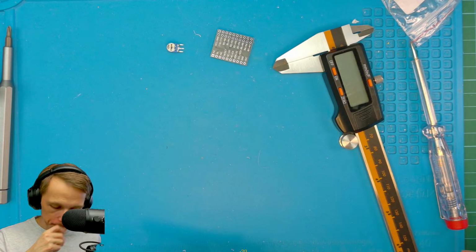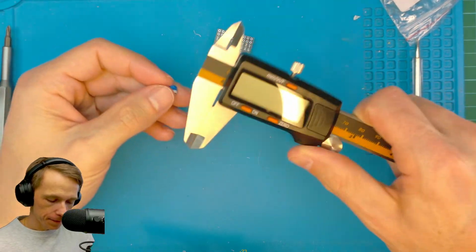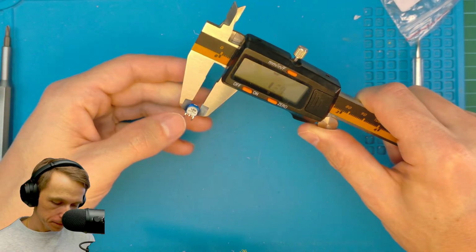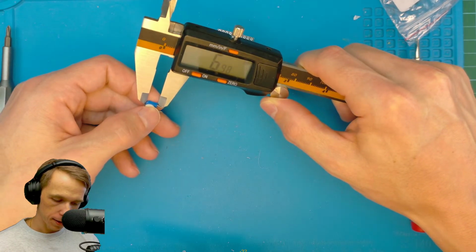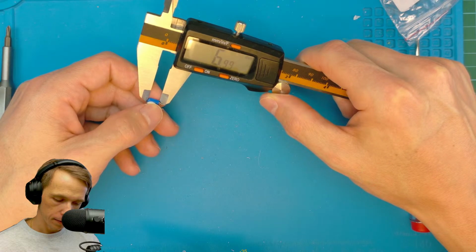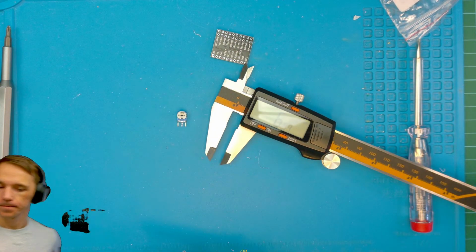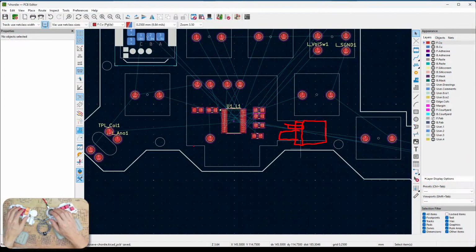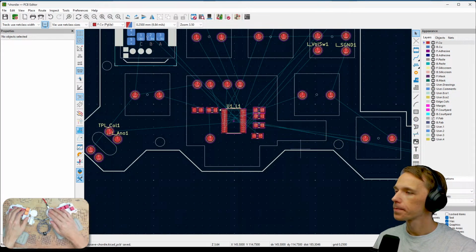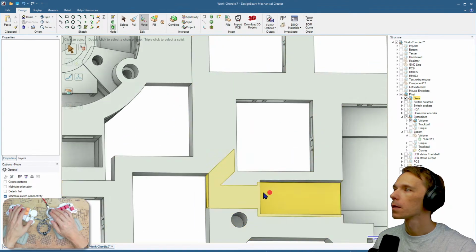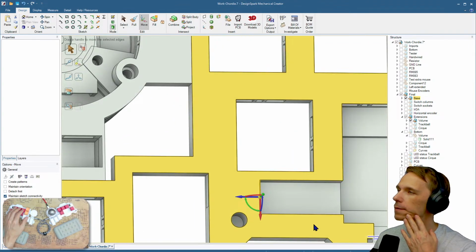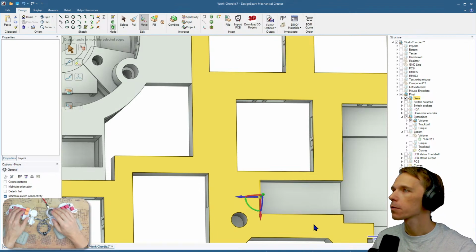Alright, so what is the size of this thing? Okay, so it's 6.50. And over here it's 7. Alright, so let's take a look over here. Let's remove the bottom. What is the size of this? 6.55. Okay, so I made it a little bit tight, but it fits okay. So I think we can do it like this.